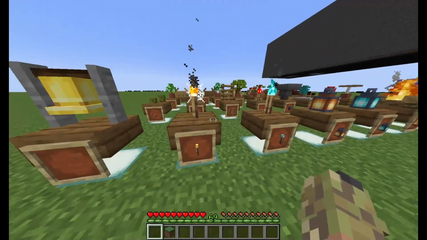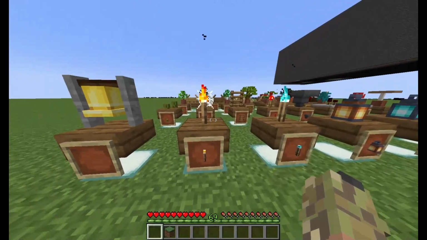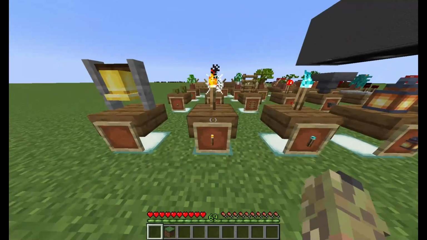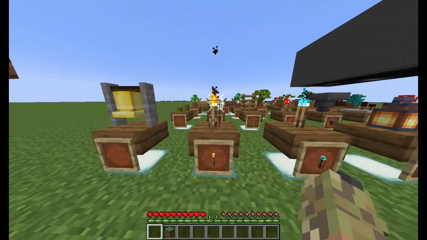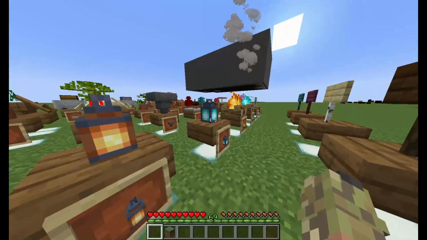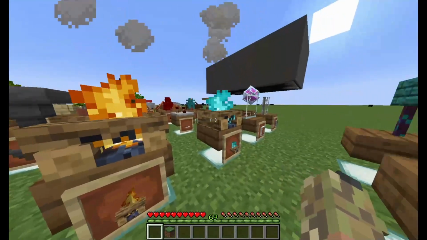So the next two models are the torch models, and right now they're pretty simple. It's just a rectangular prism with a yellow cube on top. The item models are the same as the block models, but I will probably be changing that in the future. So the next ones we have are the lanterns, and the item models are the same as the block models. So next two we have are the campfires.